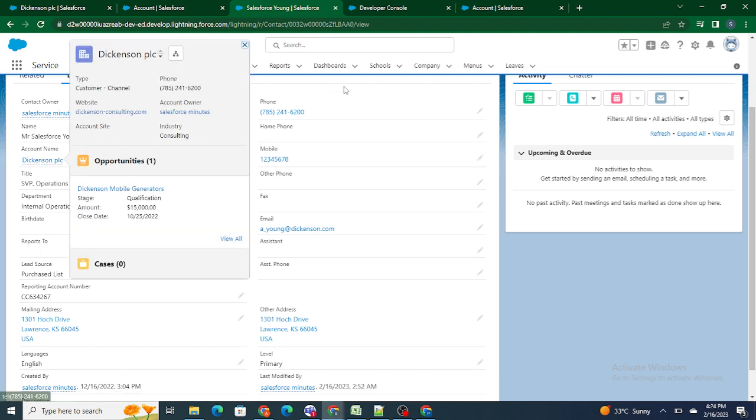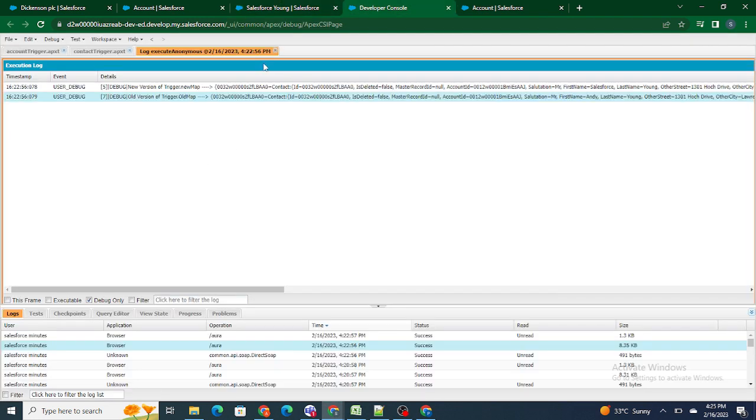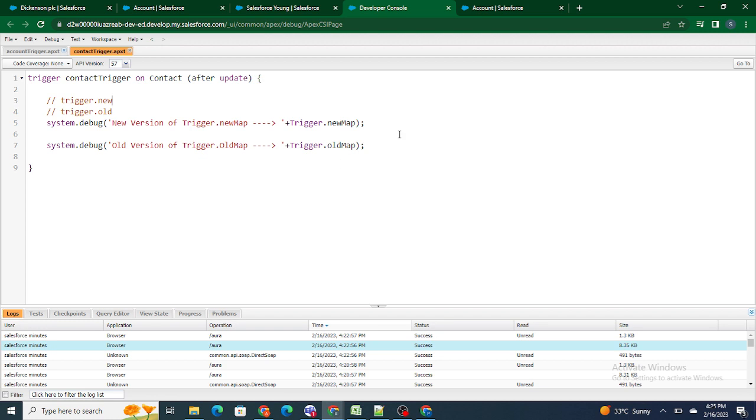In this case, we will use trigger.old and trigger.new or the maps, because trigger.new will consist of the new value and trigger.old will consist of the old value. Comparing both, you can check whether the value has actually changed or not. Before, the value was 123456, and the new value is 11 12 13 14 15 16. If so, only then fire, or else don't fire. To compare whether the value has changed, you can use trigger.old and trigger.newMap.